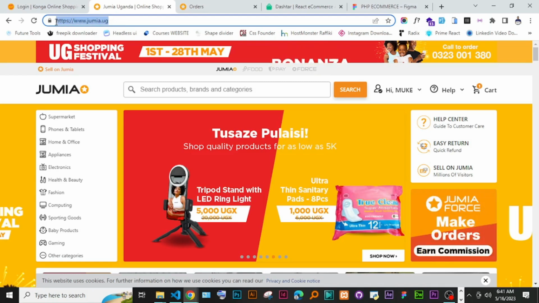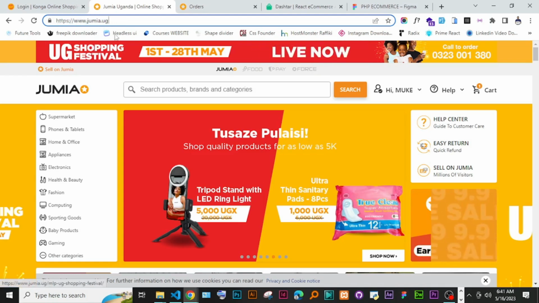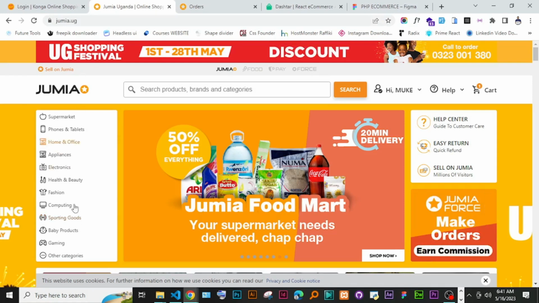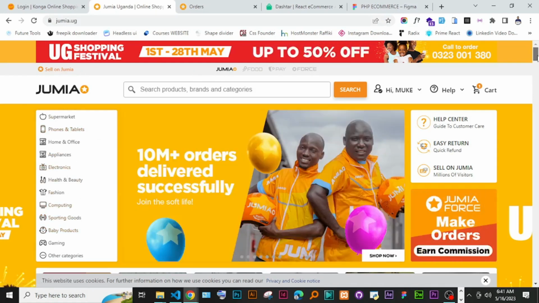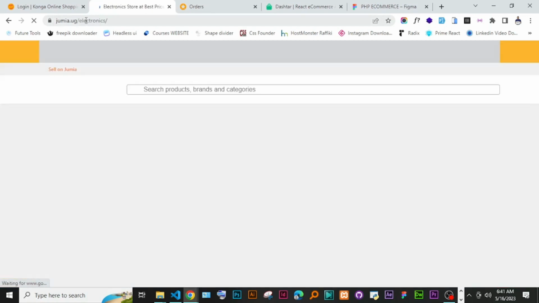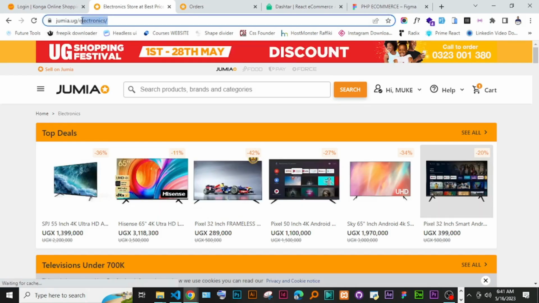So wherever you see the domain name, just know this one is the index page. That means it is outside the folder, like it is initially there. And when you click on any other page, let's say categories like electronics, you'll see they are appended on this page, electronics, so they're in the same folder.